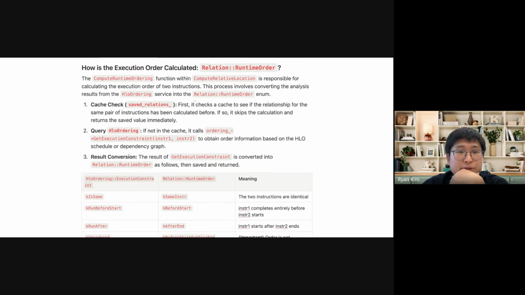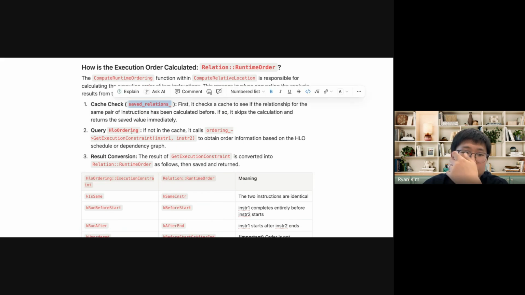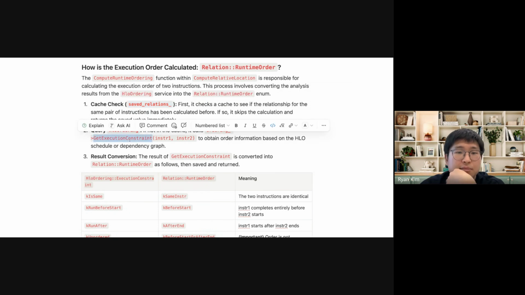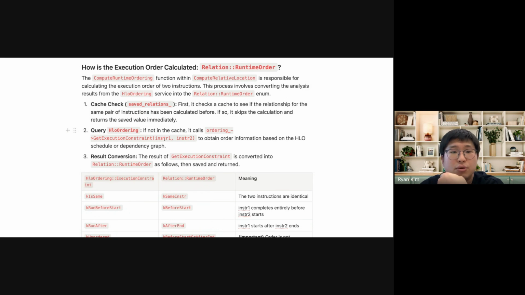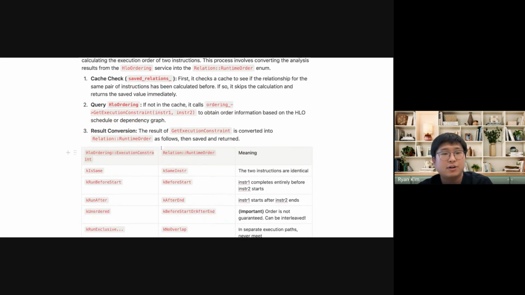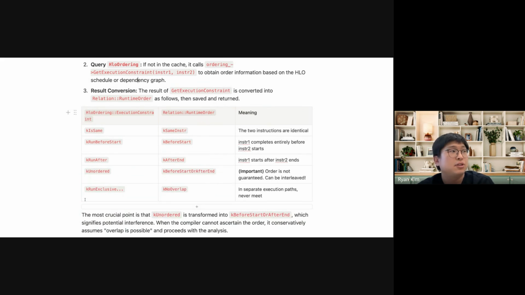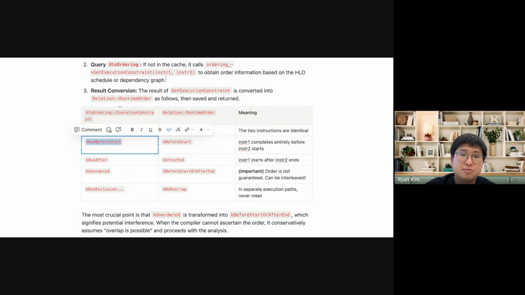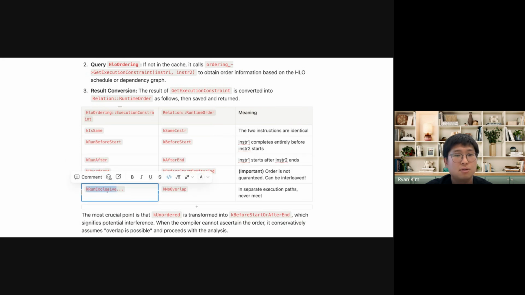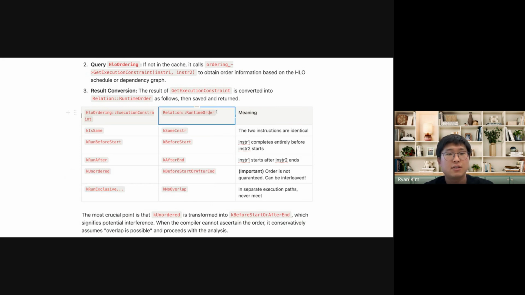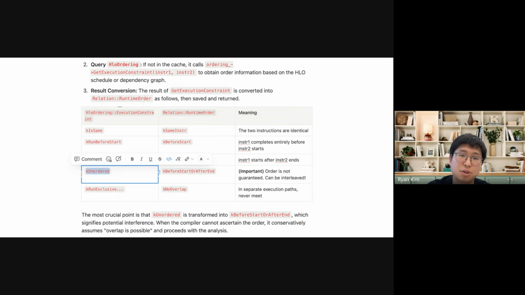So how do we compute? It's kind of caching. It has a cache inside, but HLO ordering. If you run HLO ordering for 2 instructions, you get this: whether the two values actually have the same instruction, or instruction 1 runs before instruction 2, or instruction 1 runs after instruction 2, or I don't know which one is ordered first, or instruction 1 and instruction 2 run independently. We know this relation.